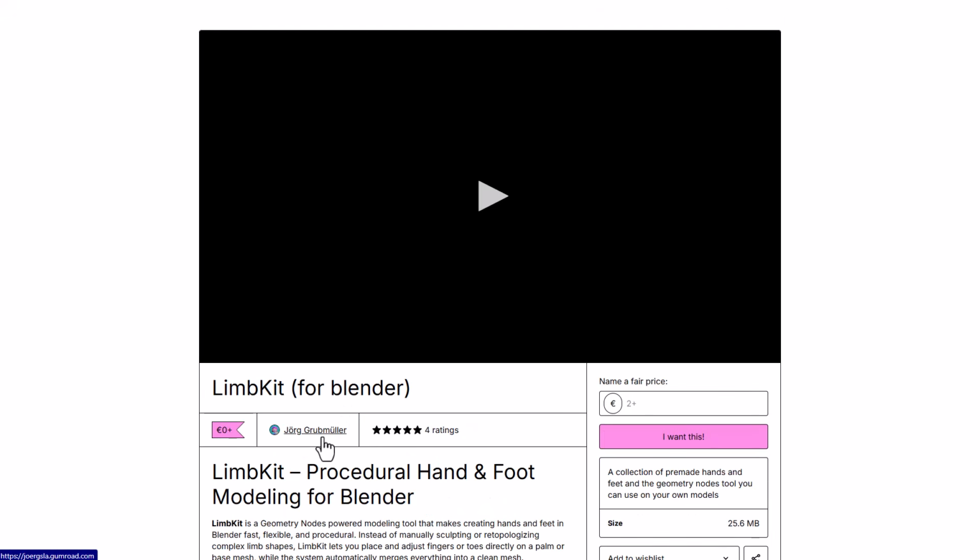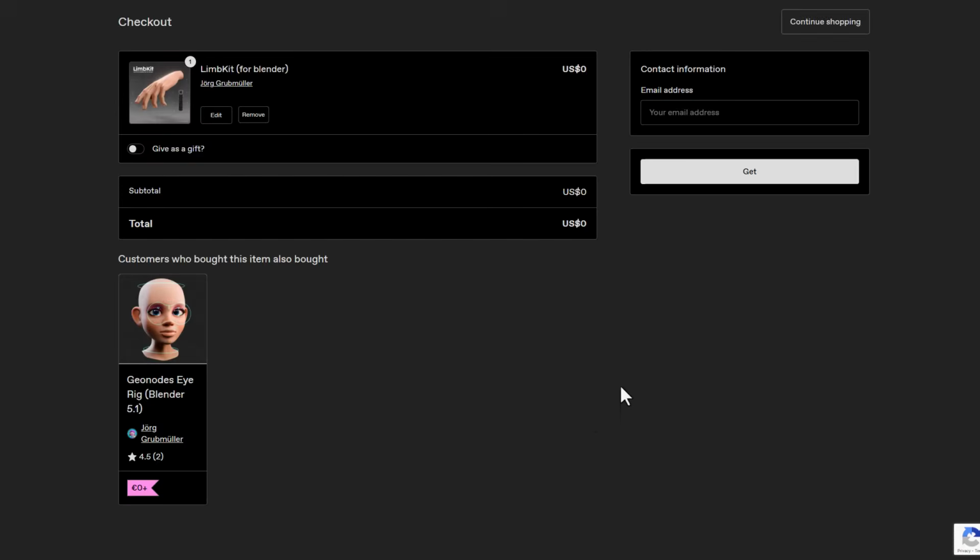And so how does the LimbKit work? First off, this is free. So for you to grab this, you just need to type in a value. In this case, you simply type in 0 as a value, and then you can click on I want this. This is going to bring you right here where you can put in an email and download this.